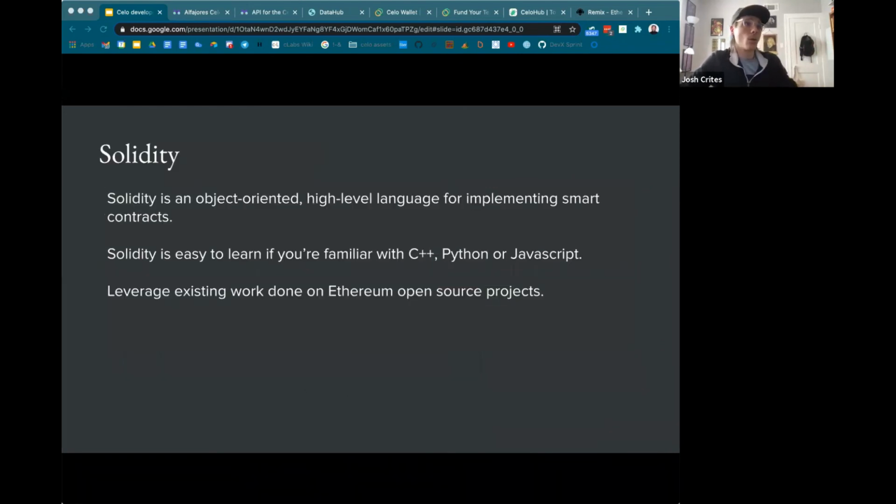So yeah, just an overview of Solidity. It's a high-level, object-oriented language for implementing smart contracts for the EVM. And it's actually pretty easy to learn if you're familiar with C++, Python, or JavaScript. It's easy to learn, but it's really hard to master. Doing Solidity properly is super important because we're working in a highly consequential environment where hacks and bugs can cost people their funds, all the funds that are being managed by these smart contracts.